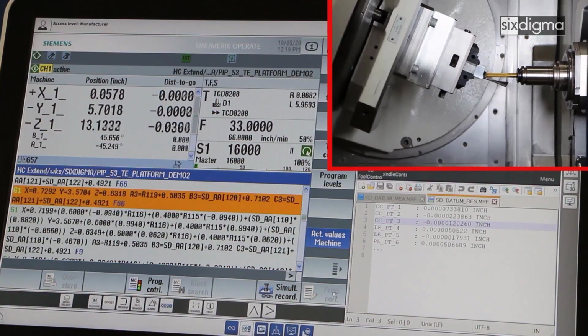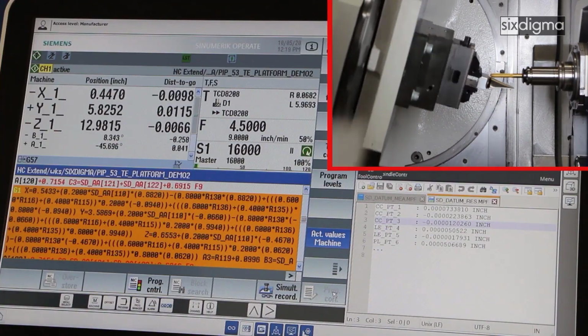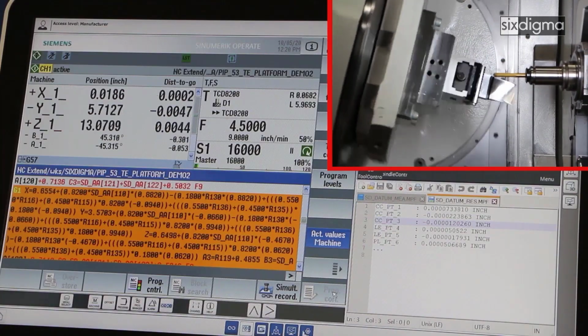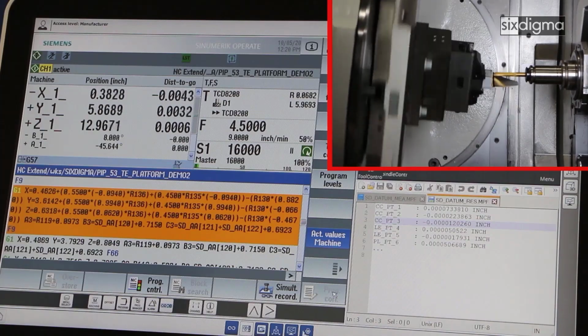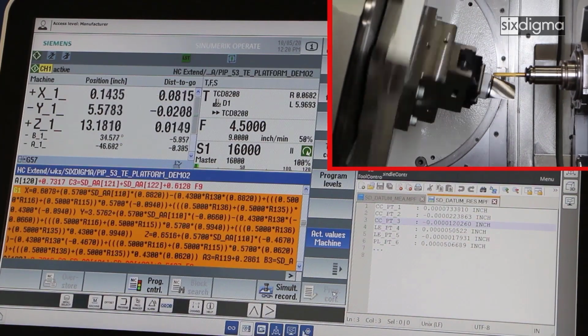Each single line that you see here highlighted on the screen indicates one go-to line. Some of these lines contain over 700 characters just to indicate X, Y, Z, and the axis position at each individual point.